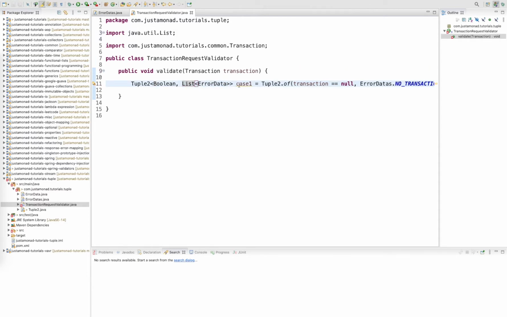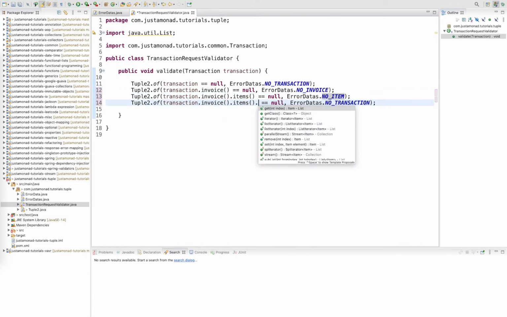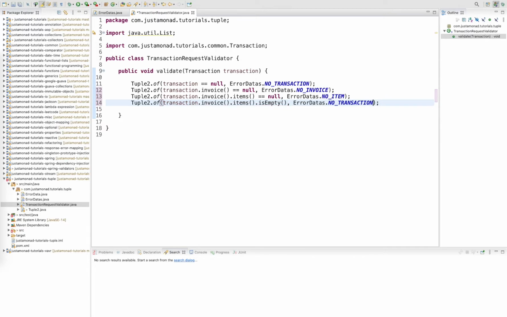All right, so this is the first case. Over here, we can have multiple cases. If this is the first case, let us just remove this and copy it over here. Transaction is null, transaction.invoice equal to null, then let's say no invoice. If transaction.invoice.item equal to null, then let's say no item. And transaction.invoice.item.isEmpty, then again no item.